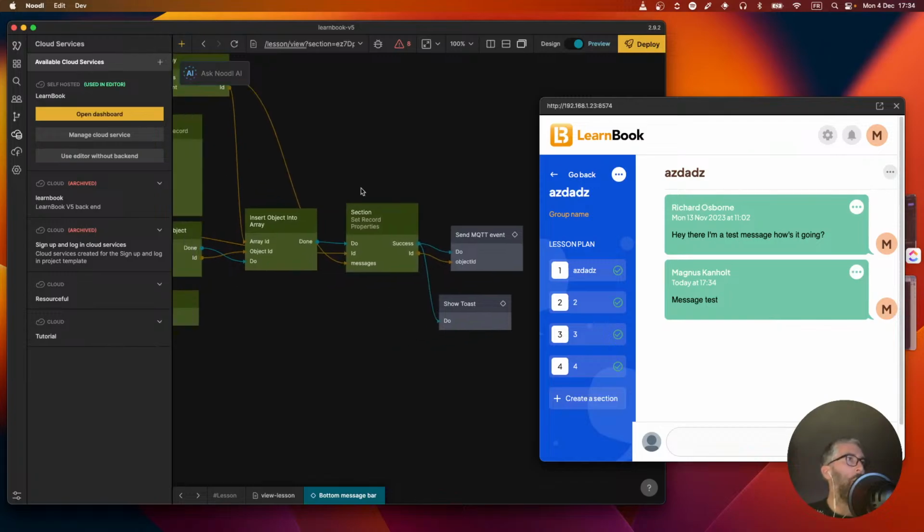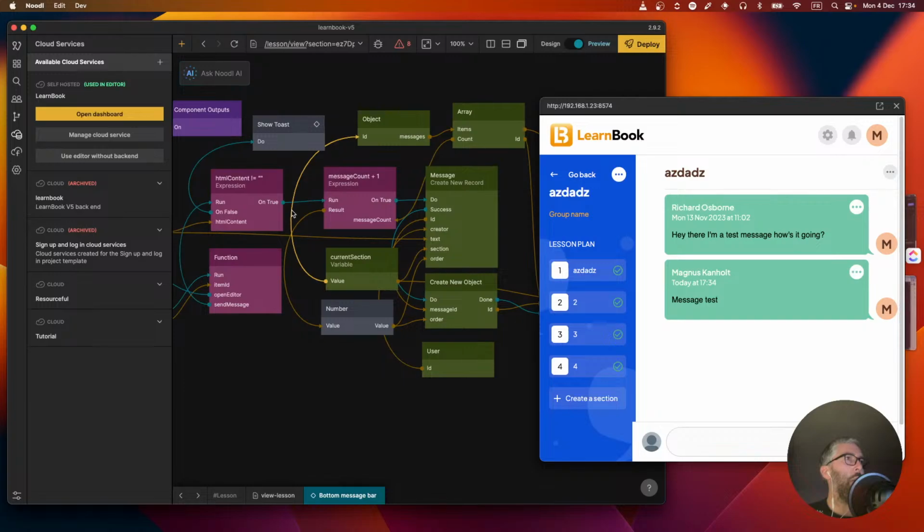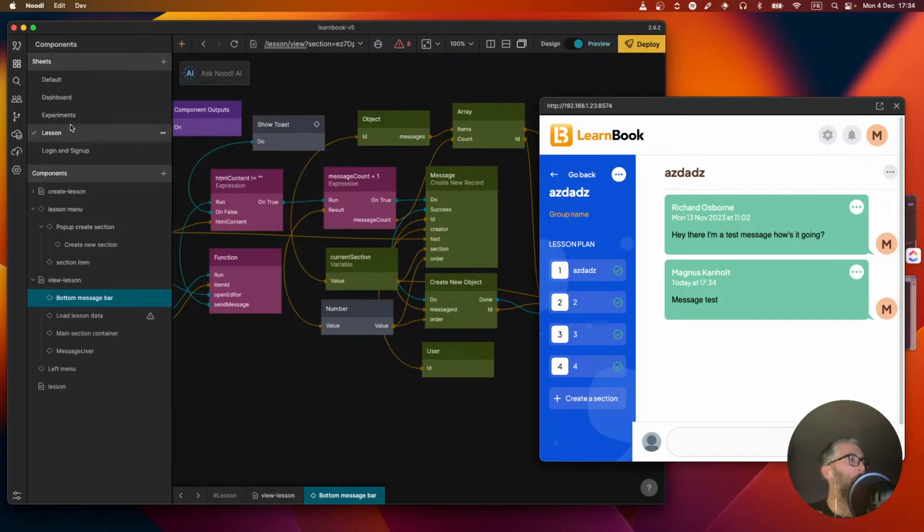That's easily solved. We just need to get the MQTT event to also refresh us at the same time, like tell us to fetch the message list at the same time. So that's easily done. Let's do that, and then we can sort of finish up for the day. So bottom message bar note, what was I gonna do?